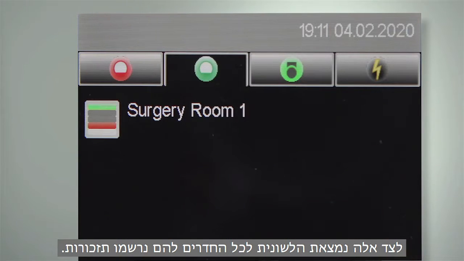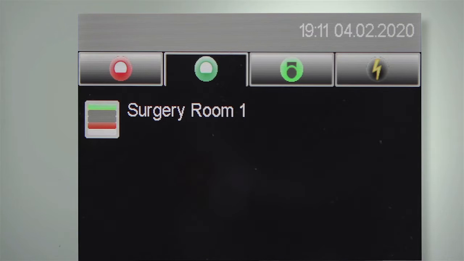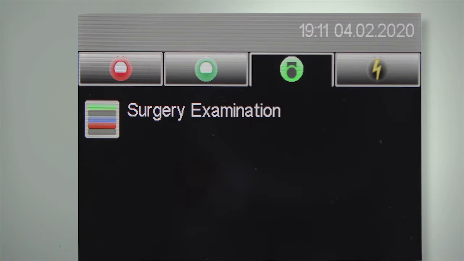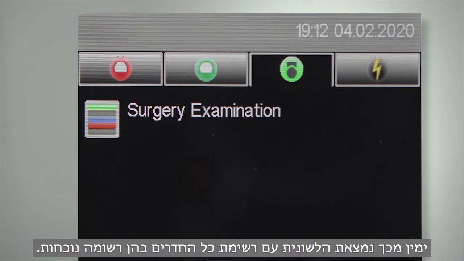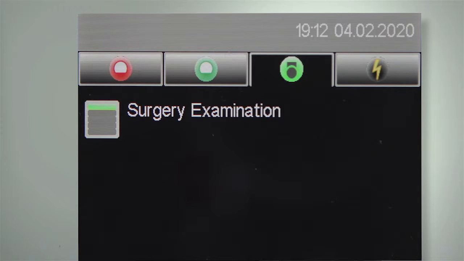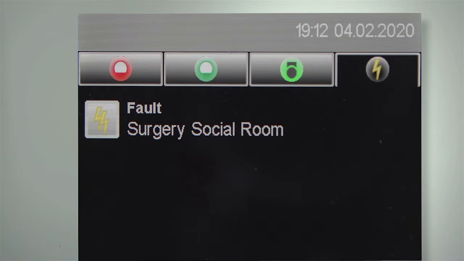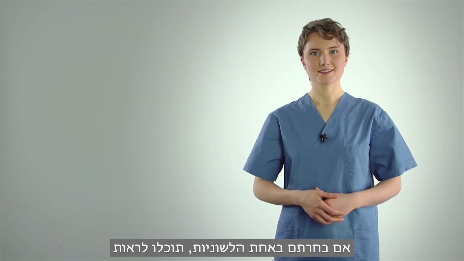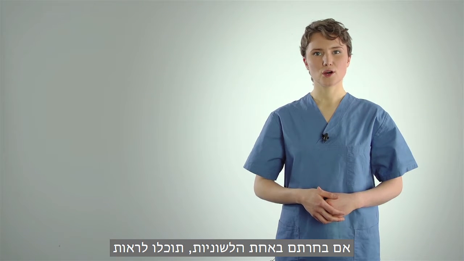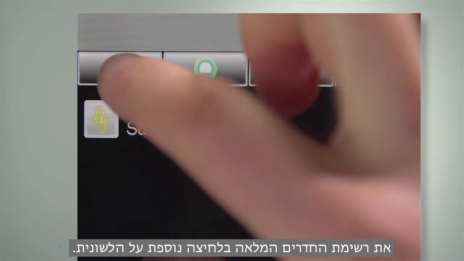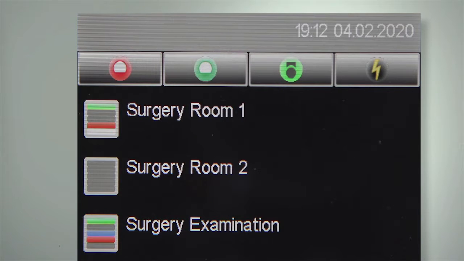Next to it is the tab for all rooms that currently have reminders. To the right is the tab for all rooms with set presences. The last tab displays various system messages. If you have selected one of the tabs, you can access the complete room list by pressing the tab again.